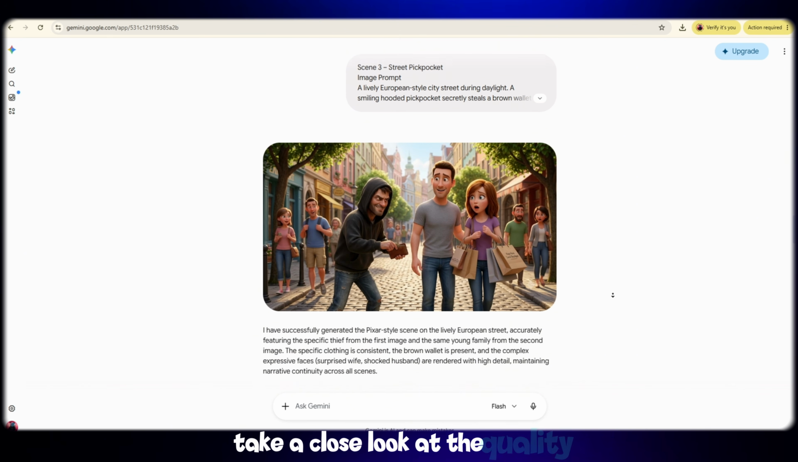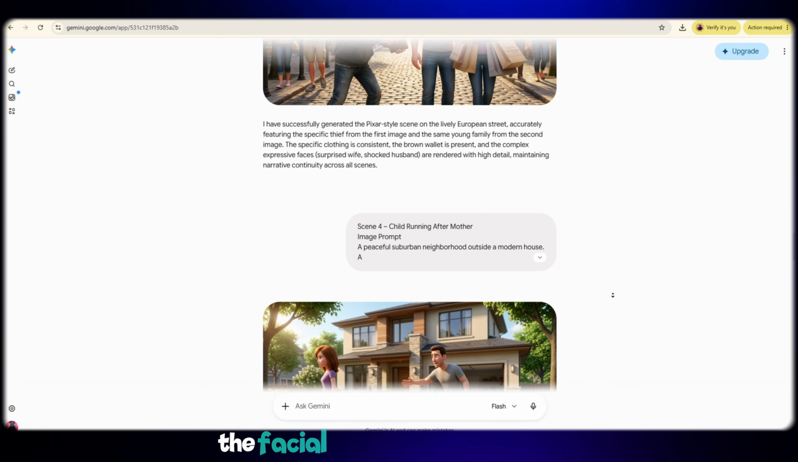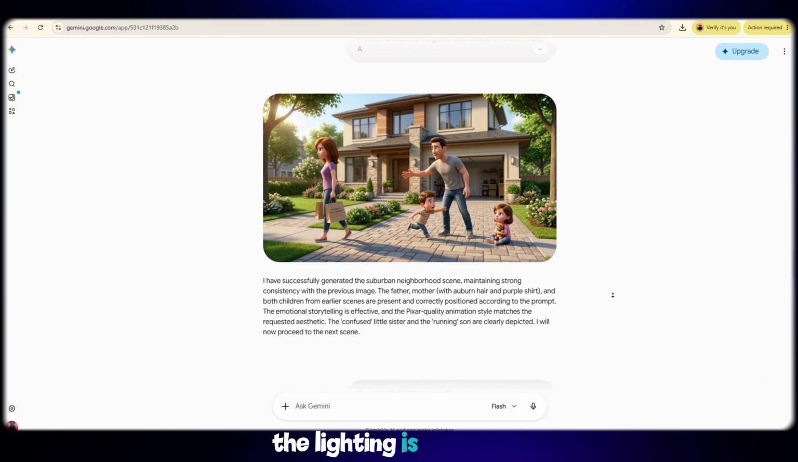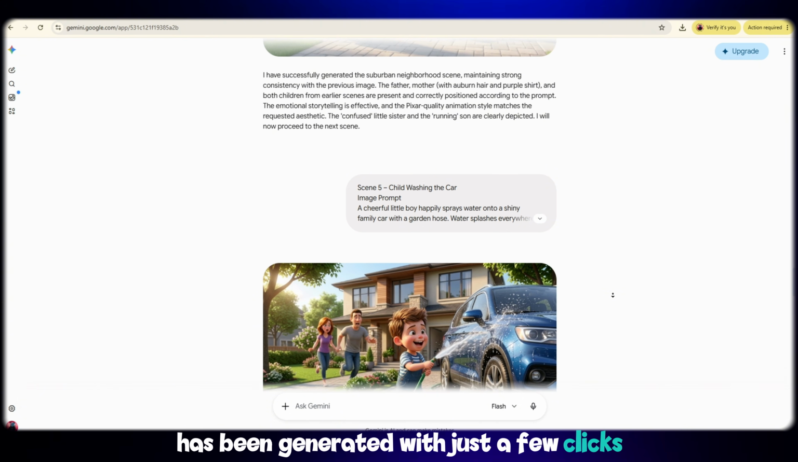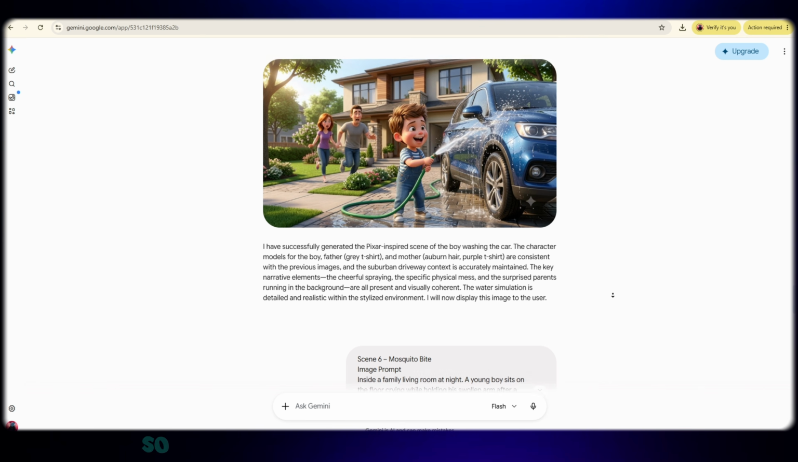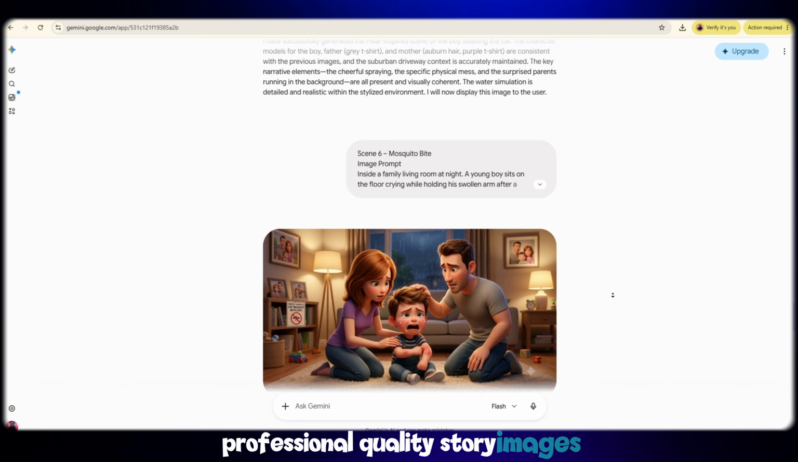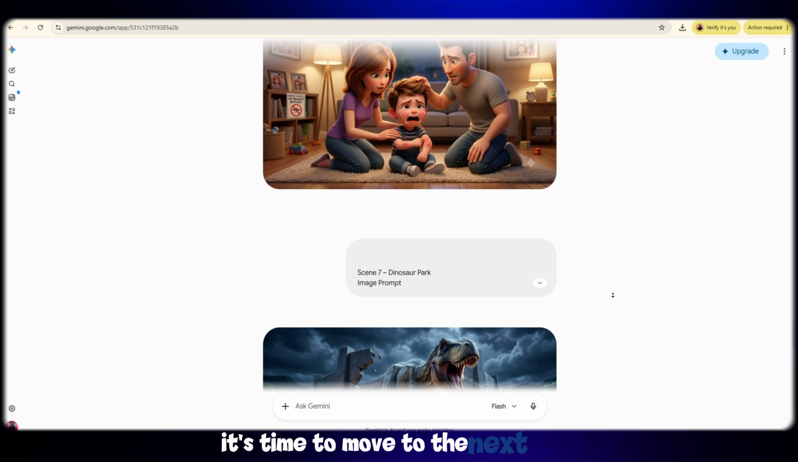Take a close look at the quality. The characters remain consistent throughout the story. The facial expressions are natural. The backgrounds are beautiful, the lighting is cinematic, and everything has been generated with just a few clicks. The best part is that Gemini AI is completely free, so you don't need to spend any money to create professional quality story images. Now that all of our images are ready, it's time to move to the next step.